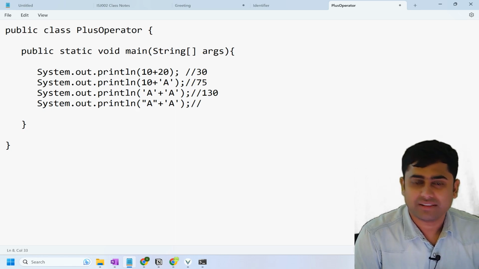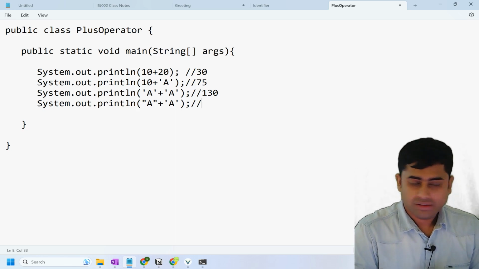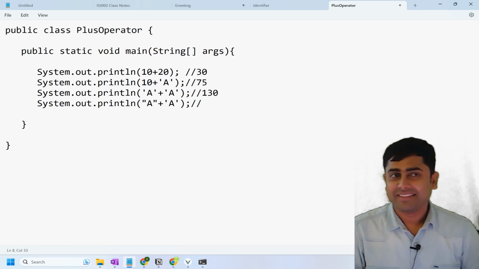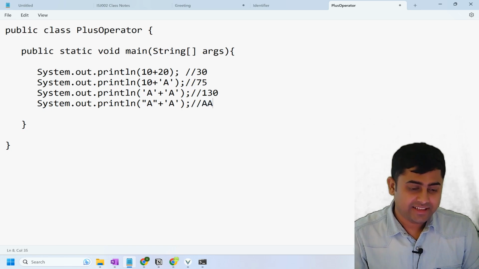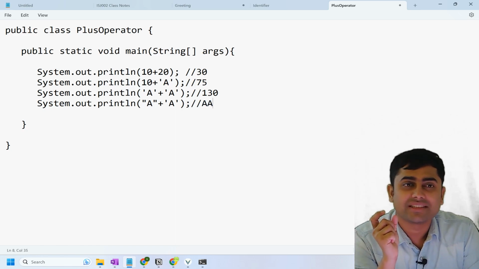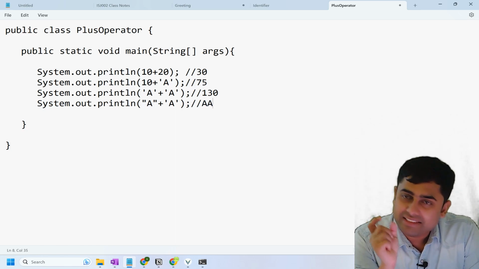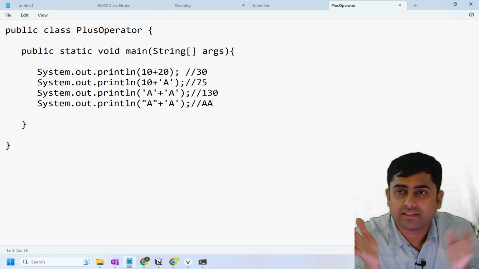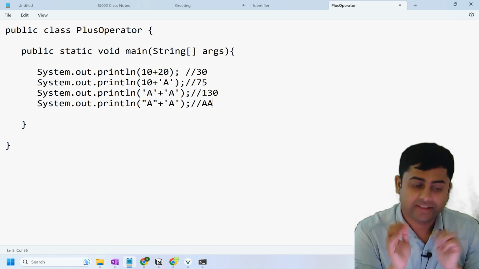Why 75? Not 65. 65 will not be there also. Only AA, as it is. String concatenation means write as it is. Double quotes A is a string, plus single quote A, that is AA. It will write it as it is.